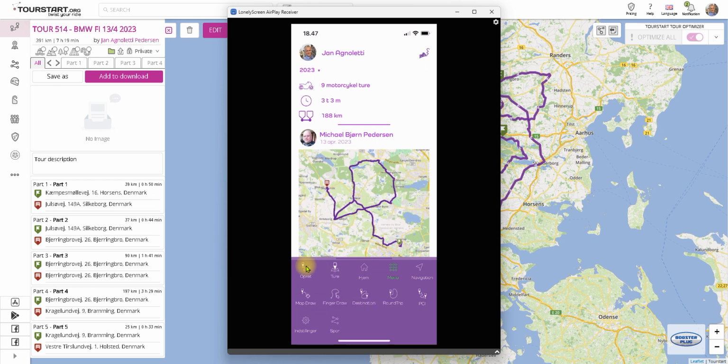The menu shows that we have create tour, we have tours, home, the menu and navigation. To create a tour, we have 5 different ways to create the tour on the web. We have only 4 here, and I will demonstrate this also later. We have settings and the track. We want to find the tour now that we have created, so I will click on tour.